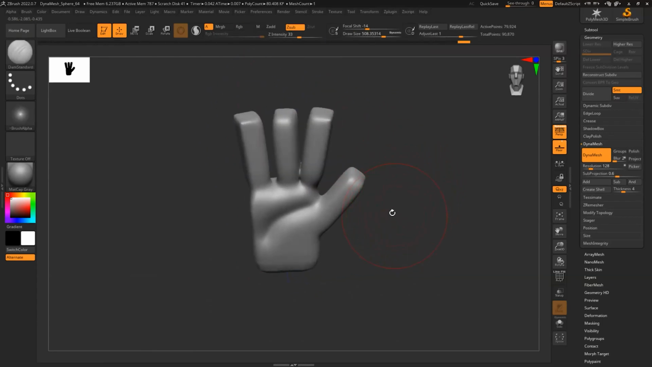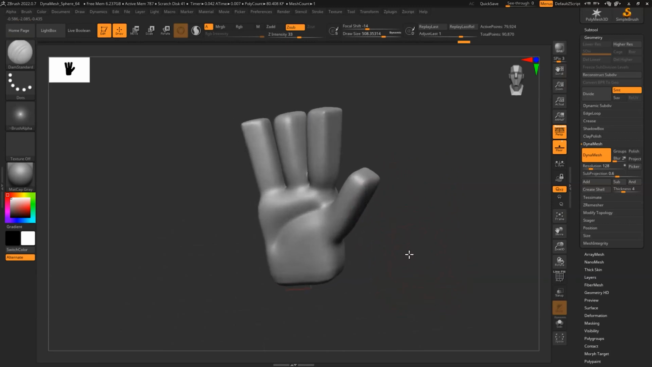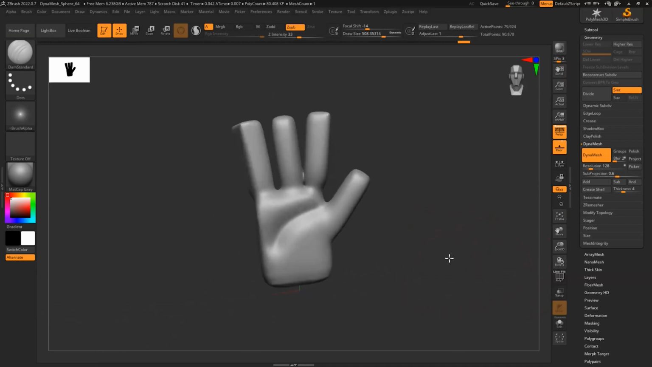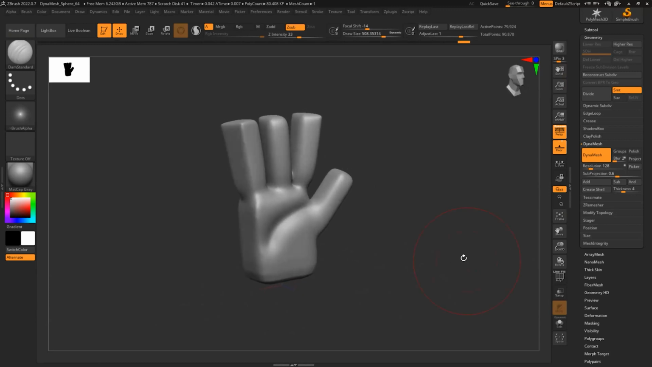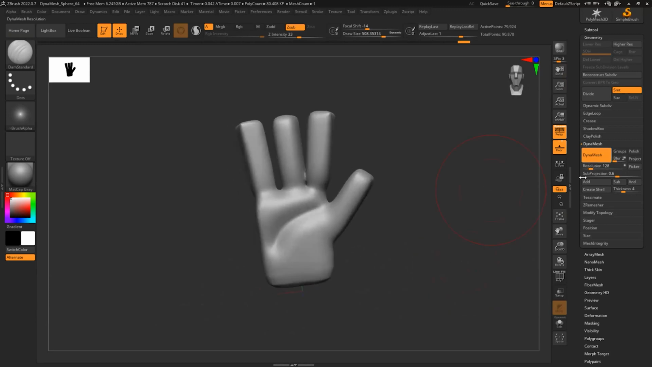Tessa says Dynamesh is basically just Blender's remesh, which is pretty much it. Yeah, that's it. I think they have a weird thing called Topo or something, which is honestly pretty much a similar thing to this, but it's pretty neat.